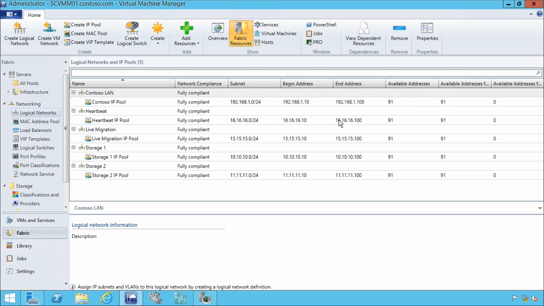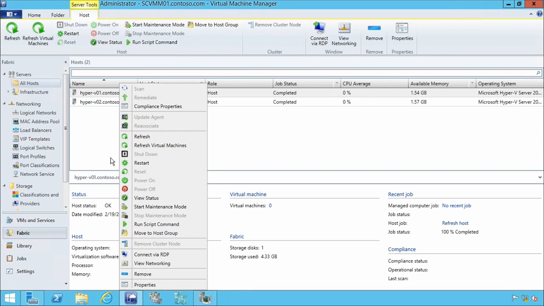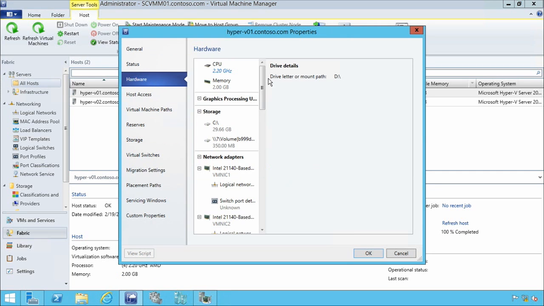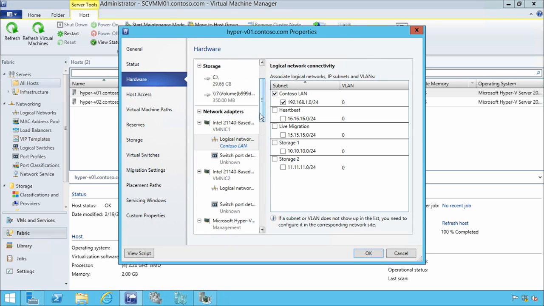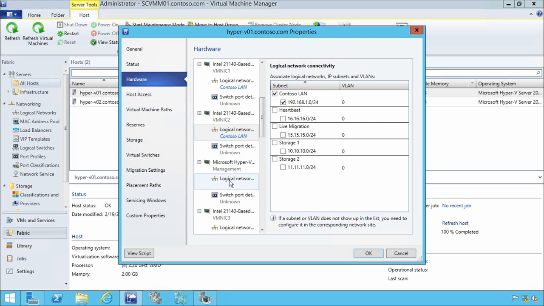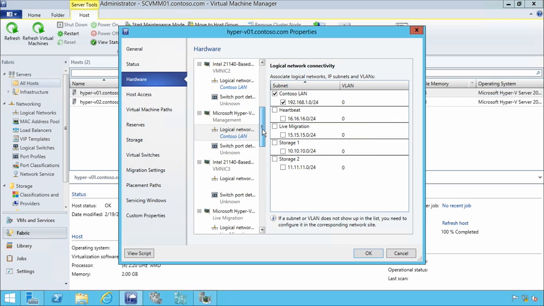Now we want to make sure that our hosts that have already been deployed, that are now in our all host view, are on the right logical networks. So I'm going to go into the properties view of Hyper-V 01, into hardware, and make sure that the NICs in this environment, so I'll do NIC 1, are on the right logical networks. You'll notice I've done some of them already. Management as well, I'll do that one. On Contoso LAN, yeah, that's okay.